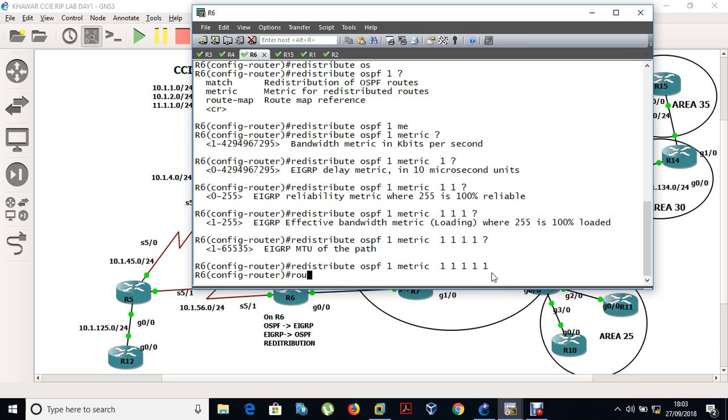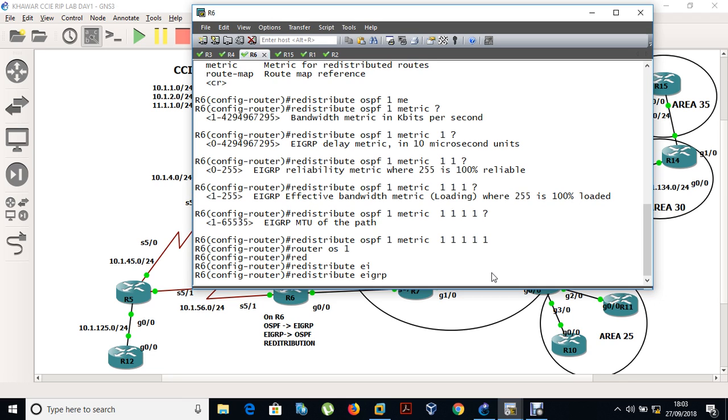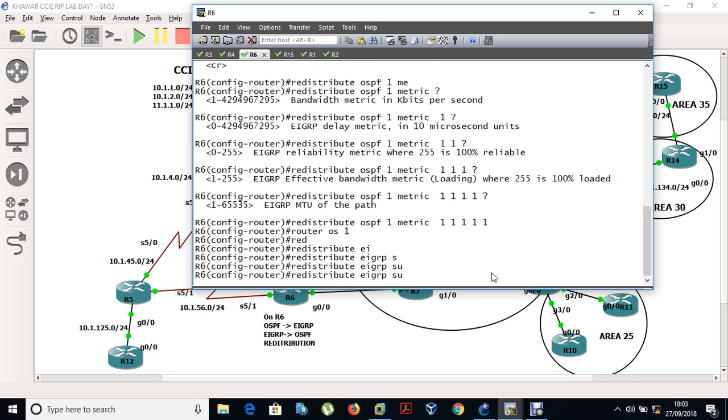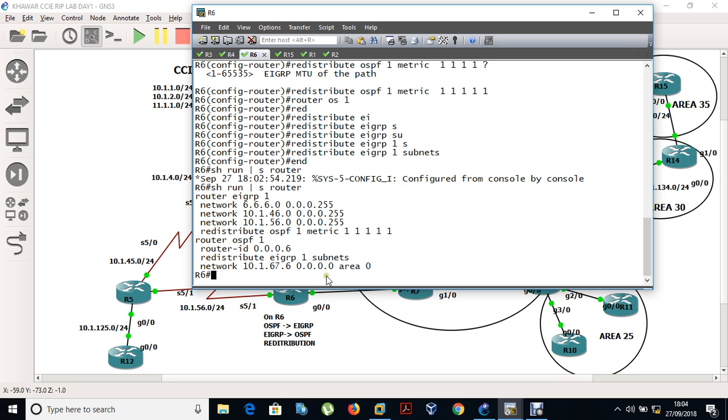So enter. Now we're going to go to router OSPF 1 and redistribute EIGRP routes into OSPF. Redistribute EIGRP 1 autonomous system, and it will have the subnets keyword. So now we have done this one as well. If we go show run section router, we went to EIGRP and redistributed OSPF routes into EIGRP, and they took the metric of EIGRP. And we went to router OSPF and redistributed EIGRP, and it took the keyword subnets, which OSPF must have.